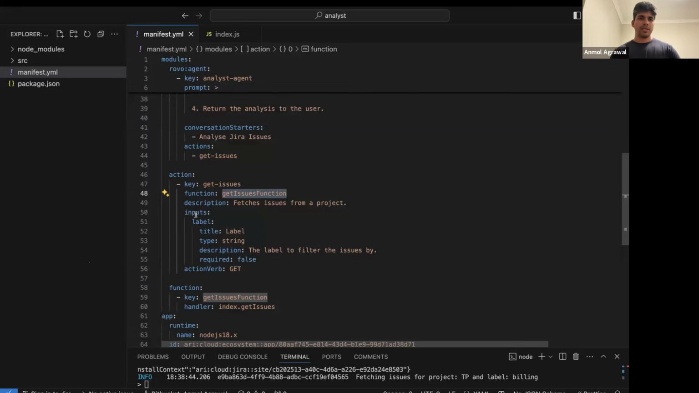Now, this action can accept inputs. In this case, if you remember from my demo, I provided labels. So for this action to execute, I've mentioned that this action can accept an input called label. Then I've provided some more information about this input: it would be a string data type, and this input is used to filter the issues. I've also mentioned that it's not a required input.